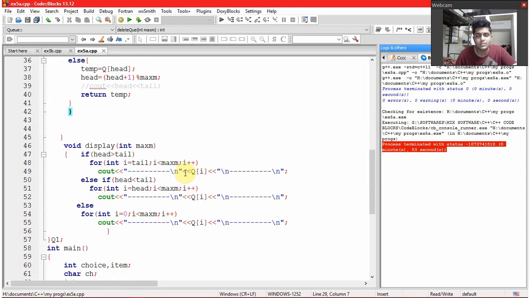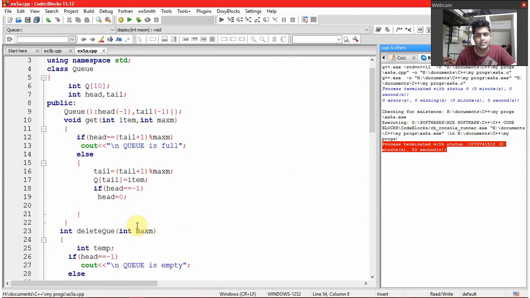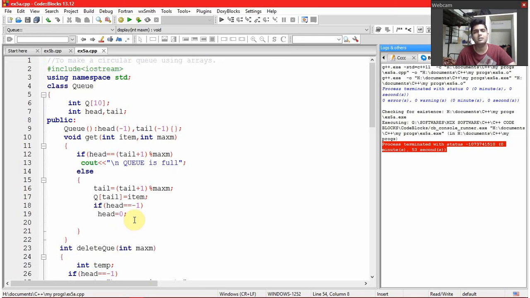So let's see how the display function will be. The display function is a bit complicated: if head is greater than tail, then this for loop will work, that is int i equal to tail, i less than maxm, and i plus plus. And again, else if head is less than tail, then this for loop will be in function, and then the third else case, and then this for loop will be in function. So it's a bit complicated function. I have already made a program in data structures, you can see that program for more help.